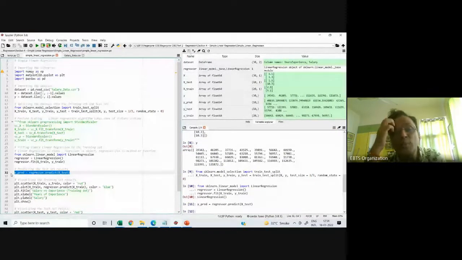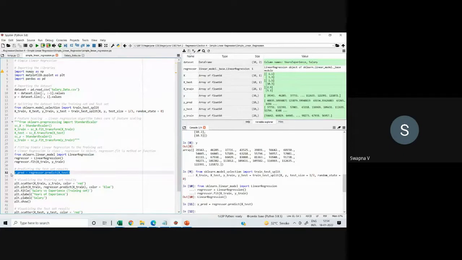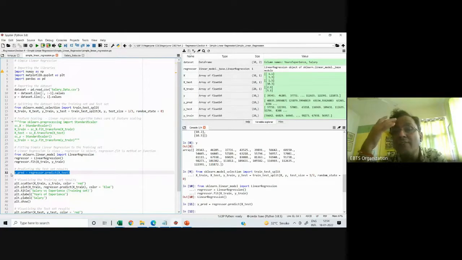Now, Y-pred will be compared to what? Which variable will I compare Y-pred with? Y-test. Y-test, right? So I will have to compare Y-pred with Y-test because my Y-test is my actual test data and Y-pred is my predicted data, right?